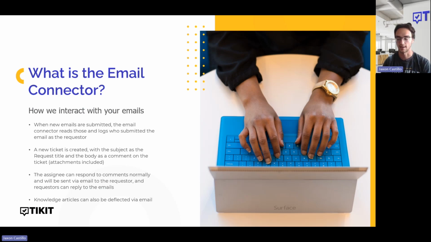So, what is the email connector? It is basically how we read emails submitted to a shared mailbox and how we create tickets from that. Whenever a new email is submitted, we log whoever is sending the email as the requester. Whoever is CC'd on that email will become an affected user on the ticket. So if 3 other people are affected by this ticket, you can just CC them, and they'll become the affected user automatically.